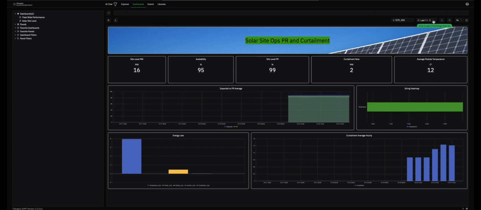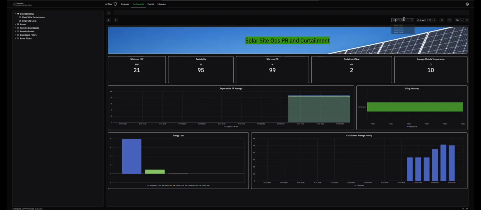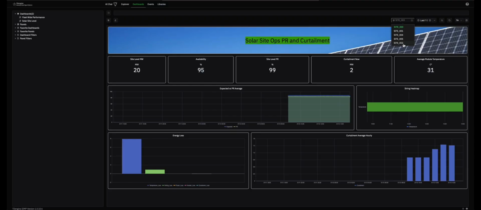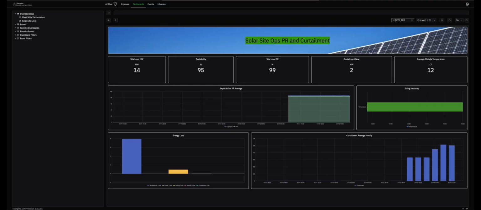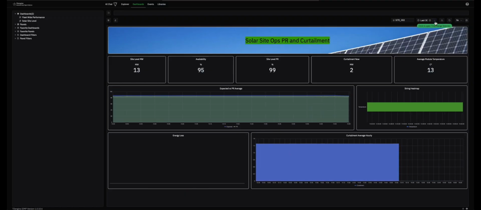You could see the string heat map, so you can know exactly which modules are overheating and which ones aren't. You can check specific sites all over. And as you can see, this section shows live data, and I can even change the refresh intervals. So as data constantly flows in, I'll be able to see it here. I could change this to the last 30 minutes of data if I wanted to, or maybe the last 1 hour.